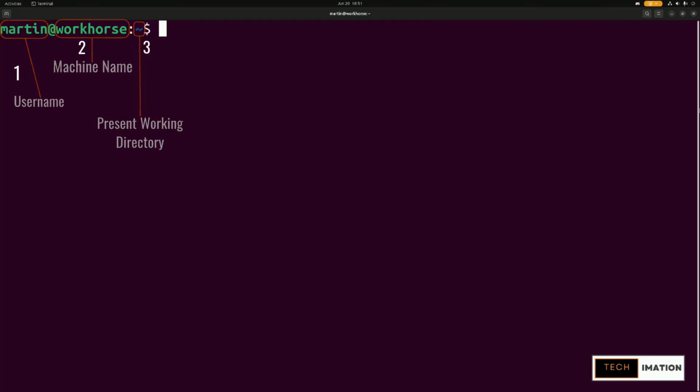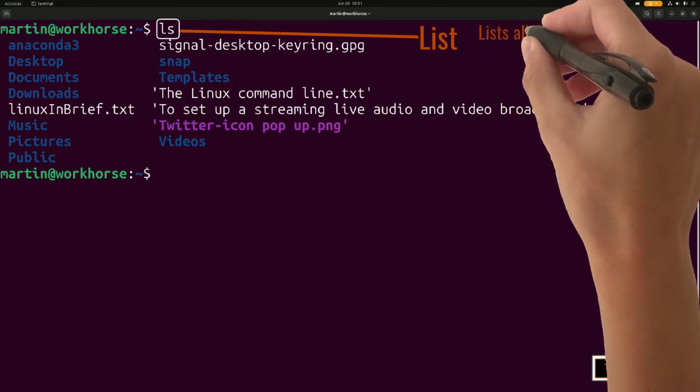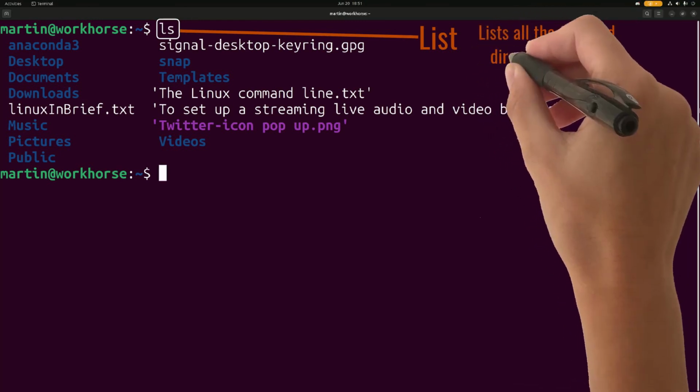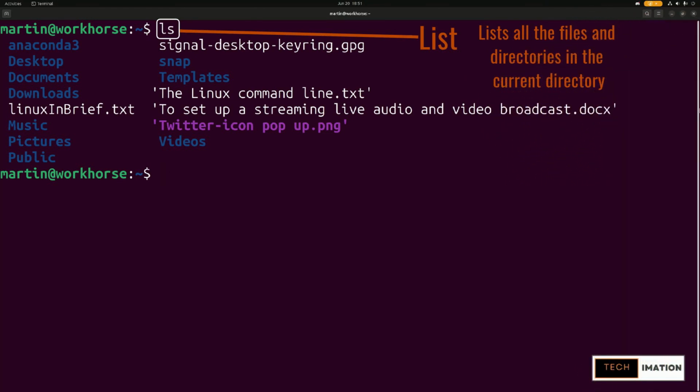All right, we're going to look at the most commonly run command in all of Linux, ls. ls means list, and what it does is list all the files and directories in the current directory that you are in.